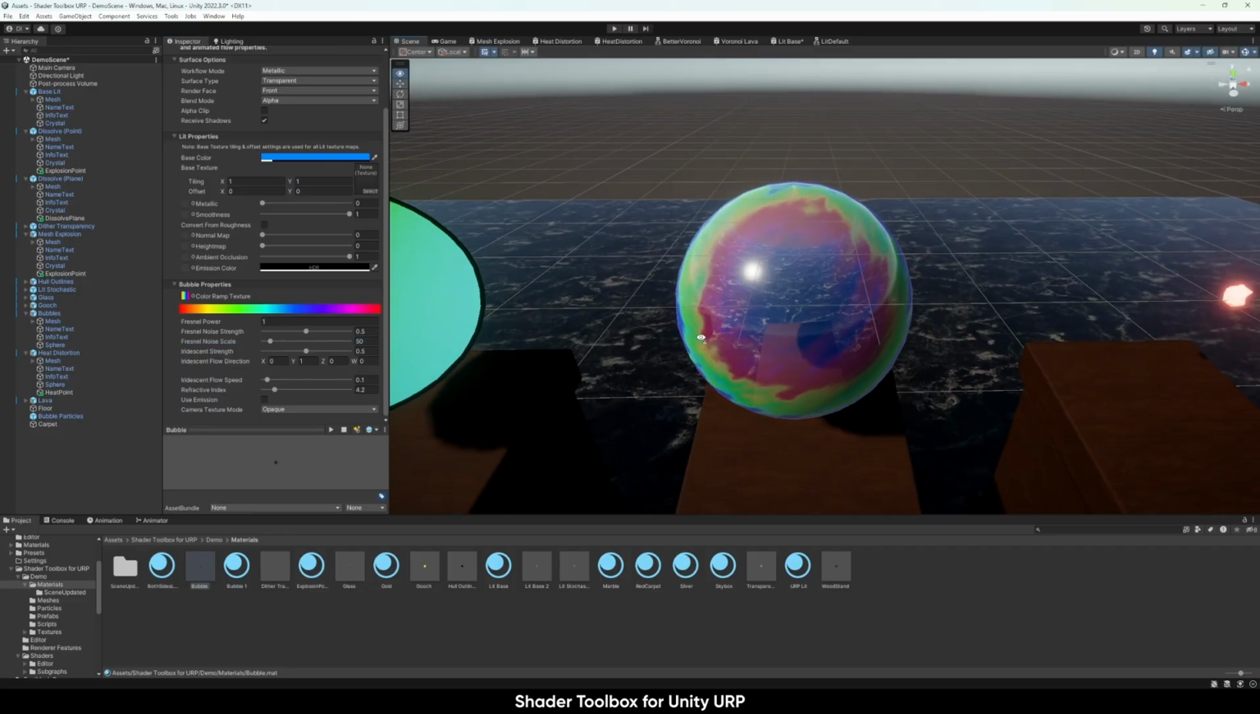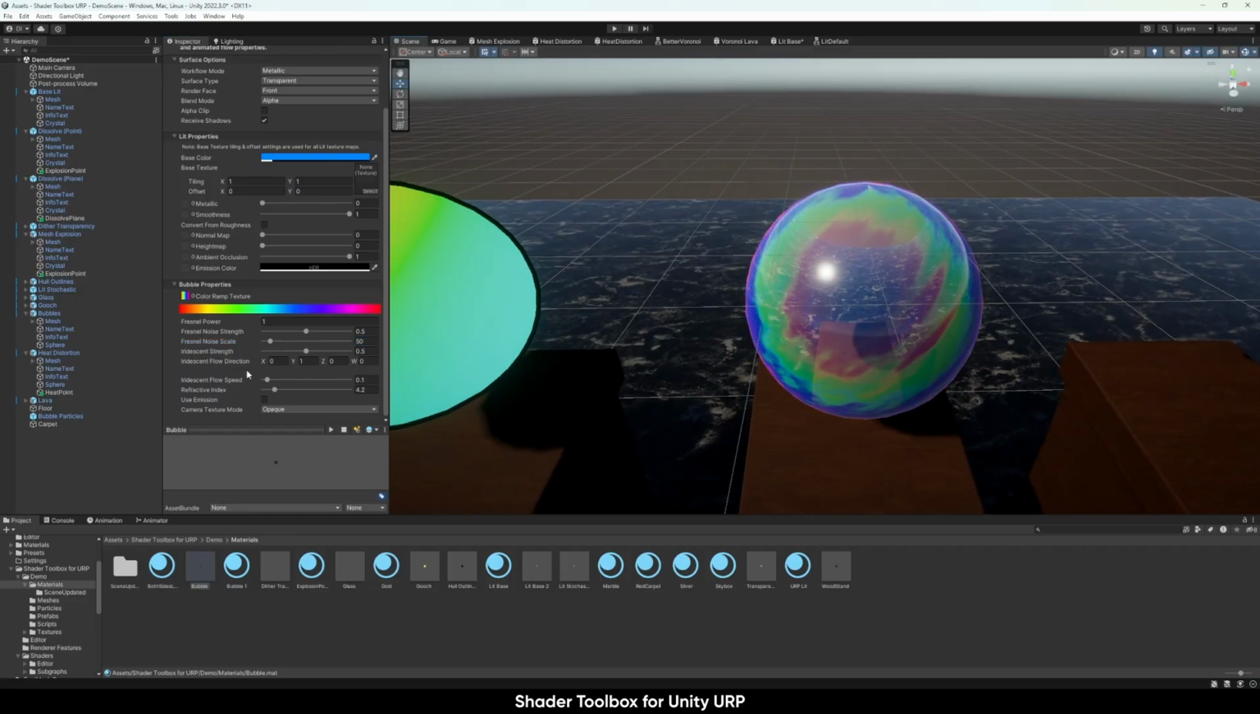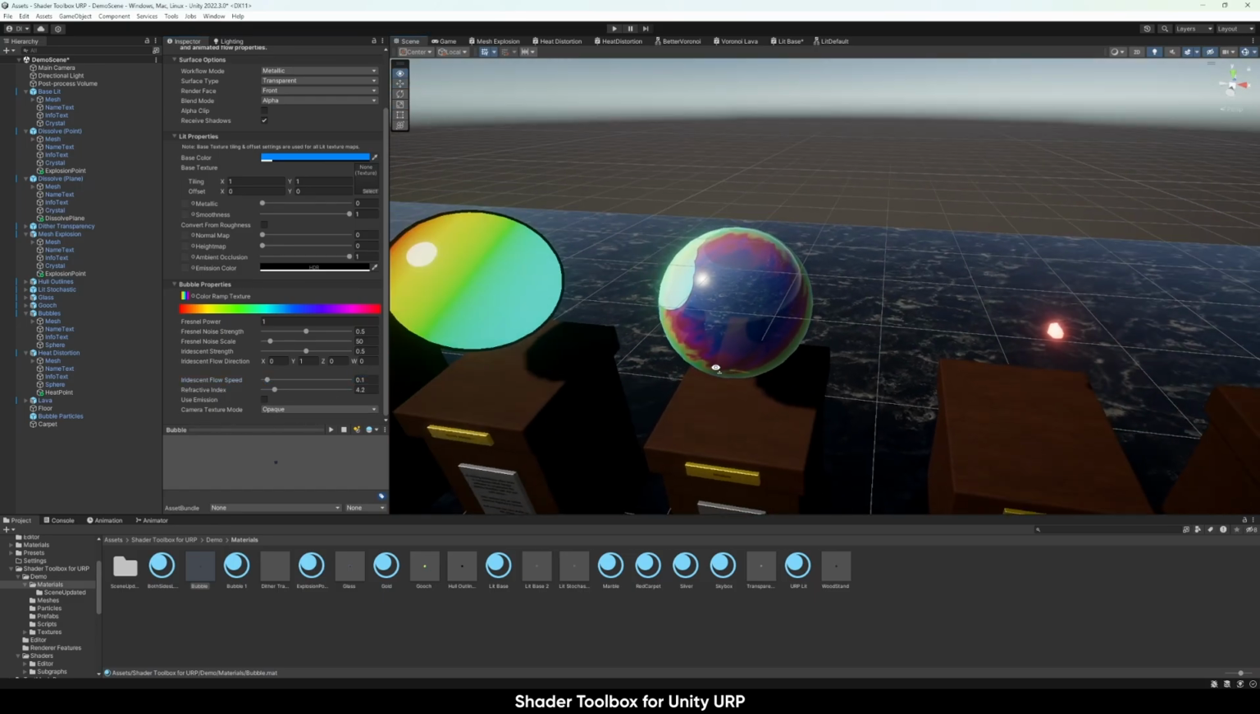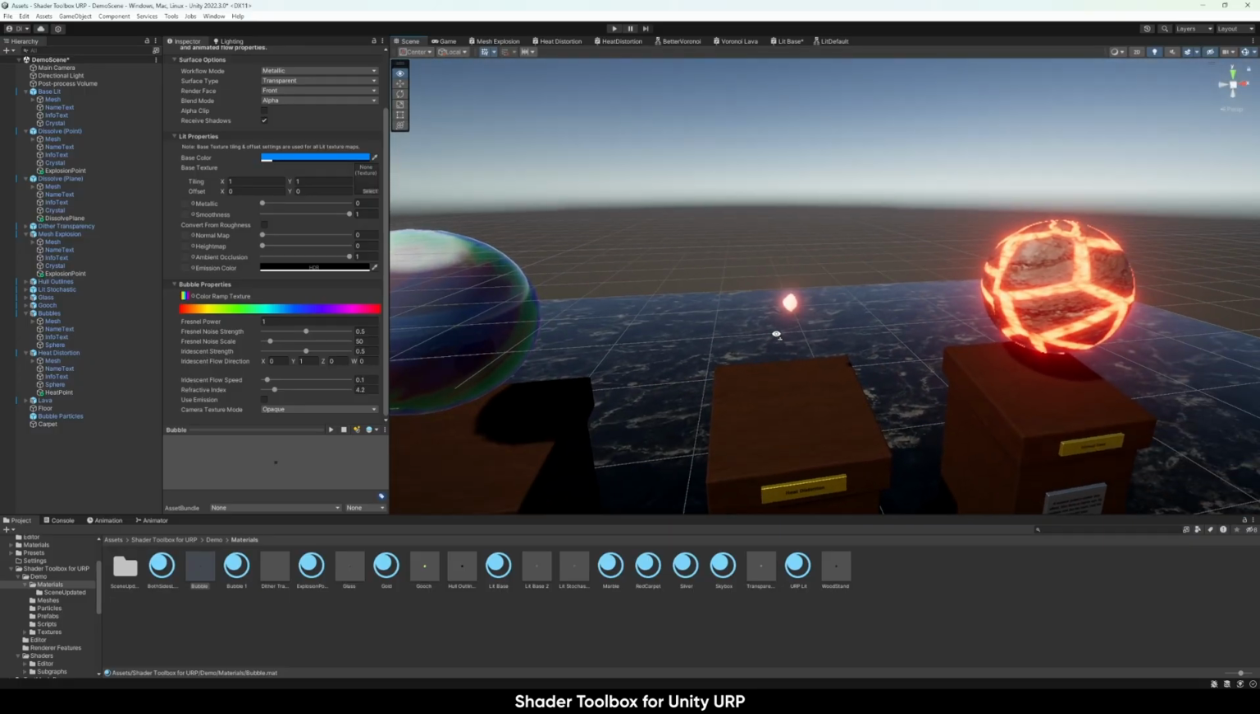We also have the flow direction. So I've made an attempt to make the iridescent colors flow in a certain direction. It's not super noticeable, but you can change this and it will try. Now it's hopefully visible that the noise is traveling a little bit more along the X than it previously was. And then we have the iridescent flow speed, which is very noticeable. Now we have a rave, I guess. And then, of course, we have the camera texture mode, so this could be transparent, but we don't want it to be because it's not in the queue.